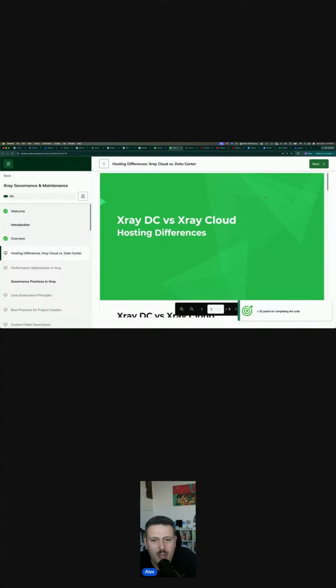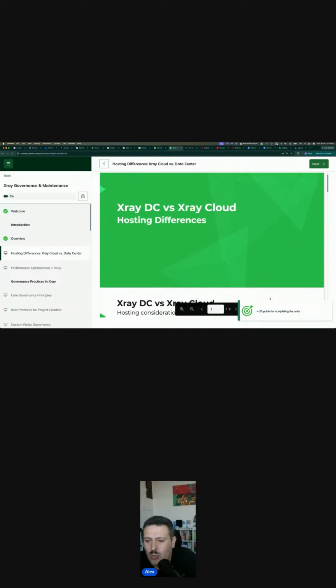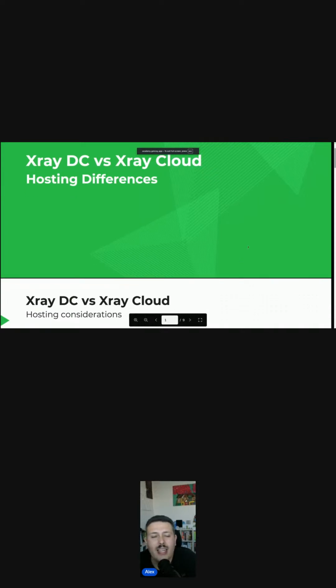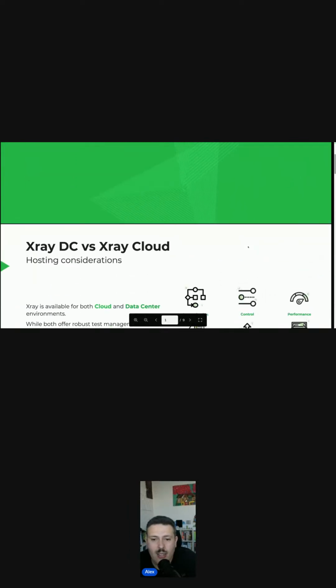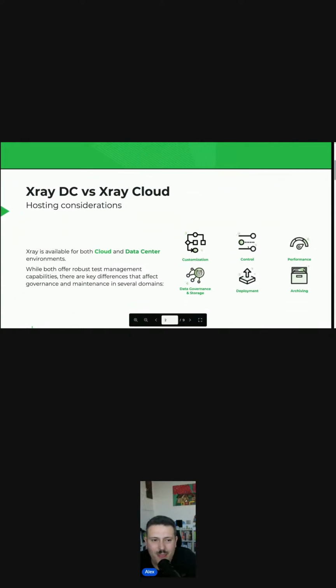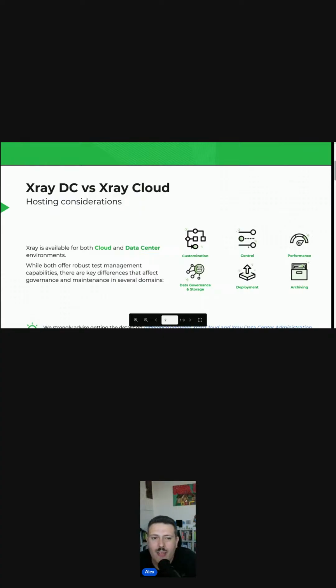So a lot of talk about why maintenance is good. So let's take a look at some differences between Xray Cloud and Xray Data Center. And again, Data Center is going away. We are on a 3-year journey where Data Center will cease to exist in a few years. So we're focusing on the cloud, folks.